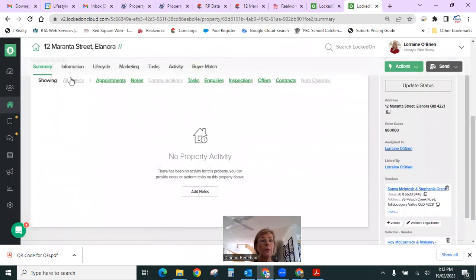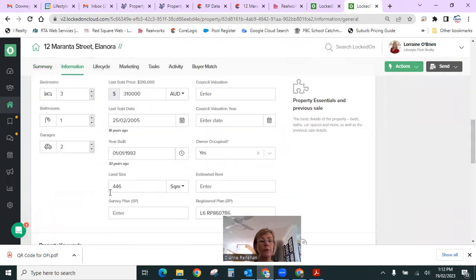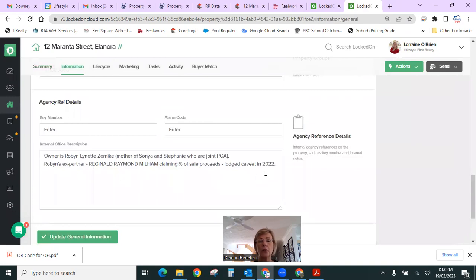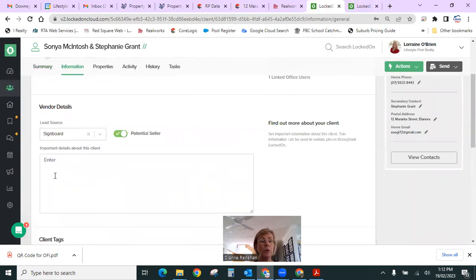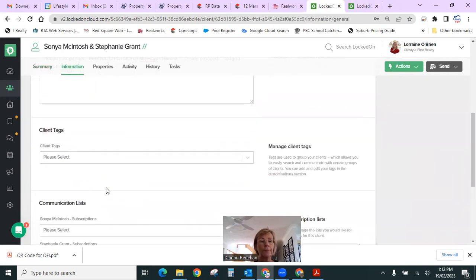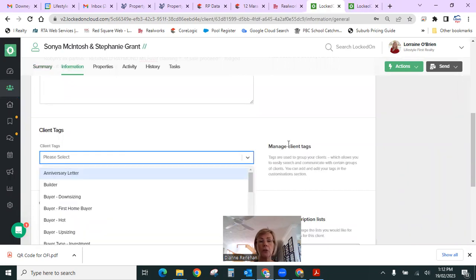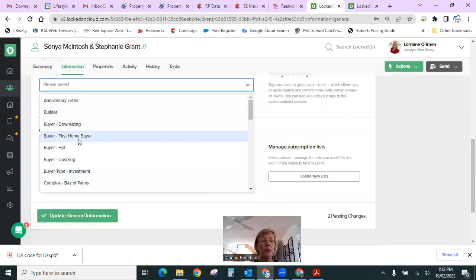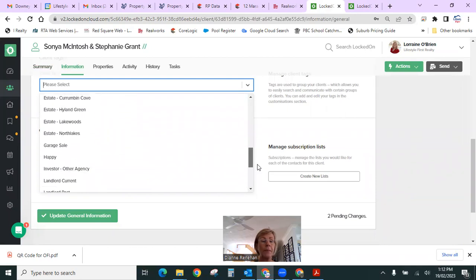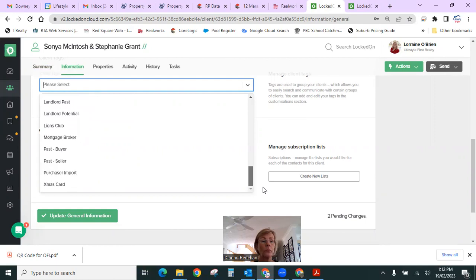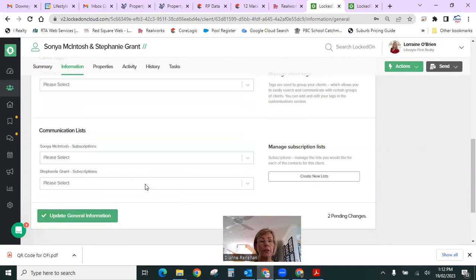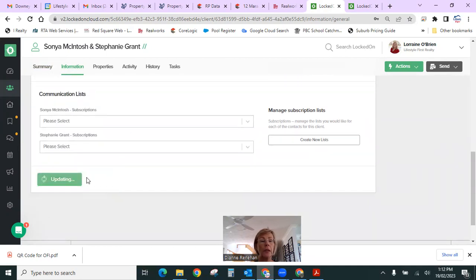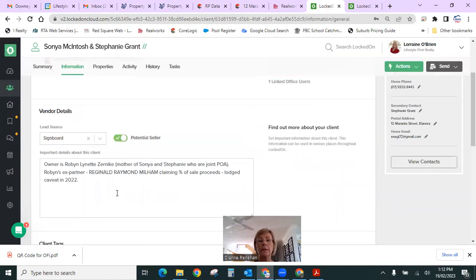Now, I had typed in the information box this little bit of information about the unusual situation they've got going there. So we might copy that, and we'll also add that into important details about this client, because it is an important detail. Now, if you want to, you can fill in these client tags. You can choose your drop-down box, and if any of these were relevant, well, you could choose those. So there, the people are sellers. They're not past clients. Anyway, we don't have to select anything there, but you can certainly do so if there is something relevant. So just click update there to save that.